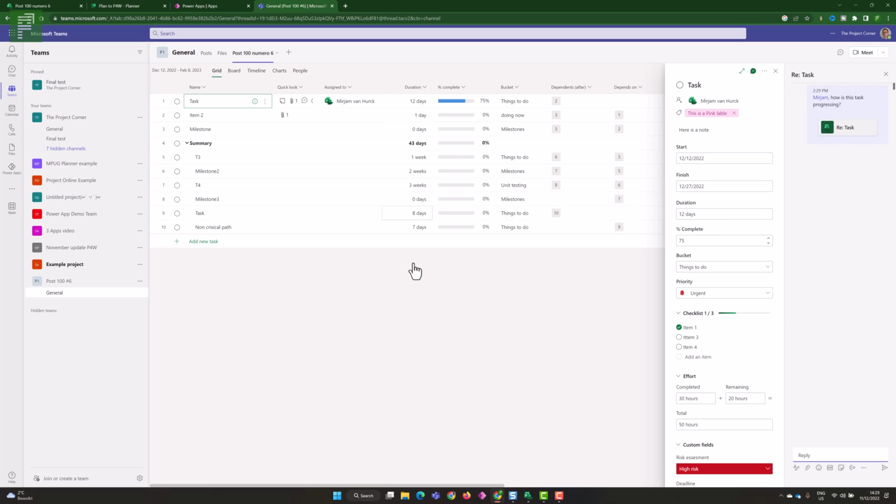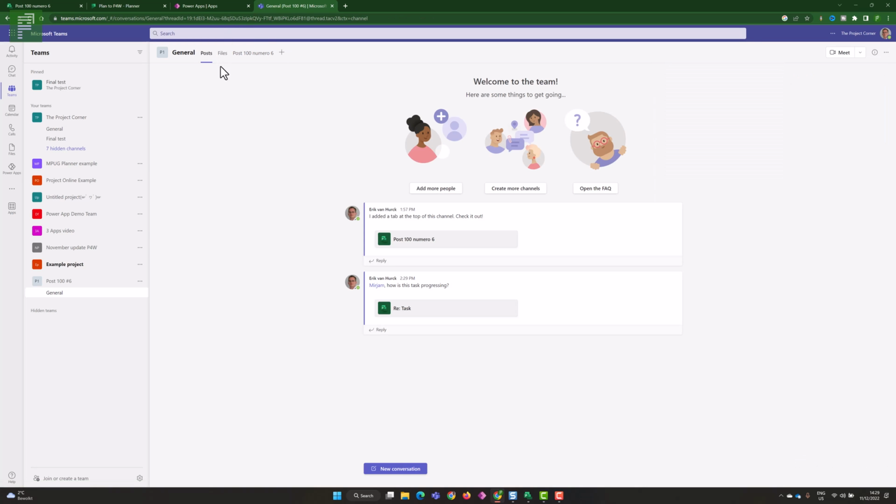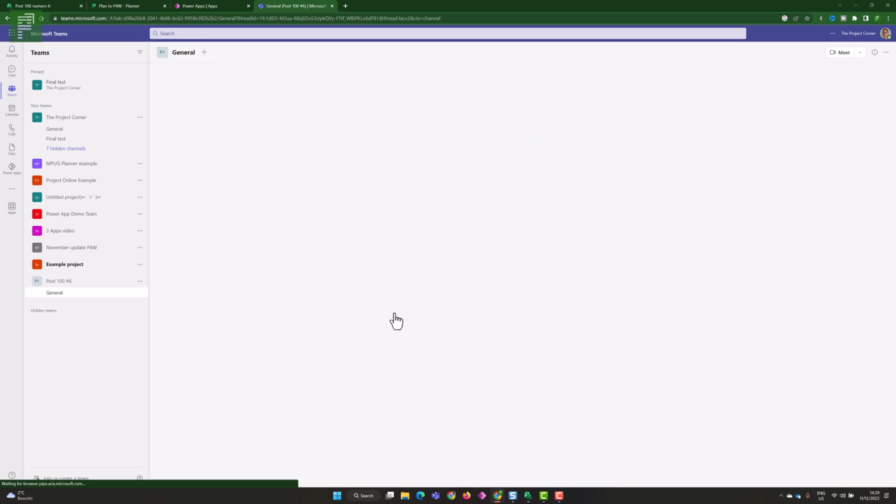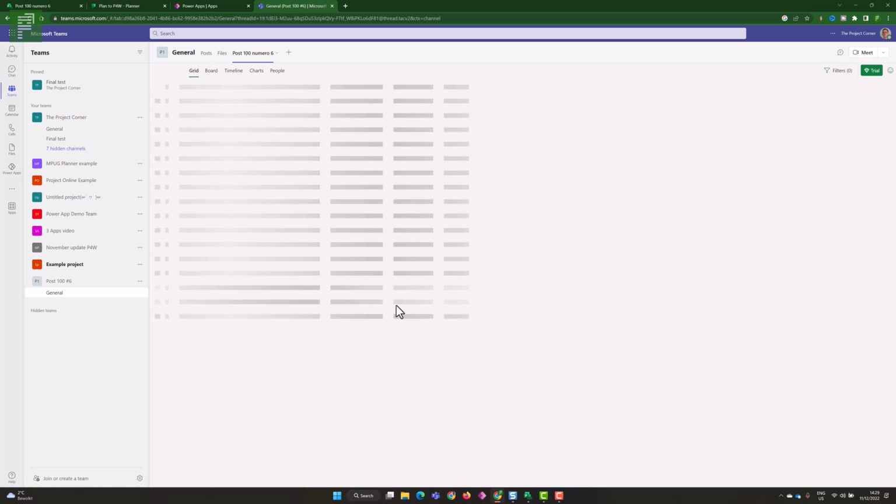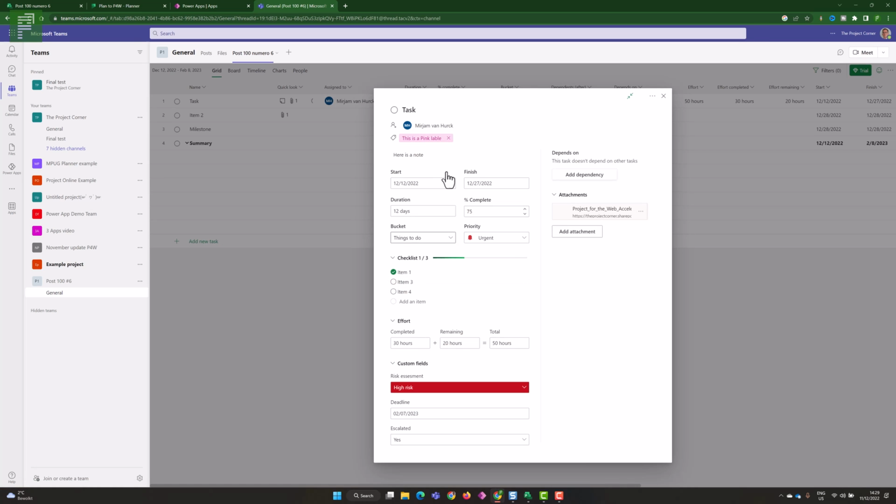So where did that chat land? That chat landed in the posts. So here you see that if Miriam is a part of this group, and she is, she will be able to see this task in her chat, and she can directly go there and click on that chat, and she can go into the task.